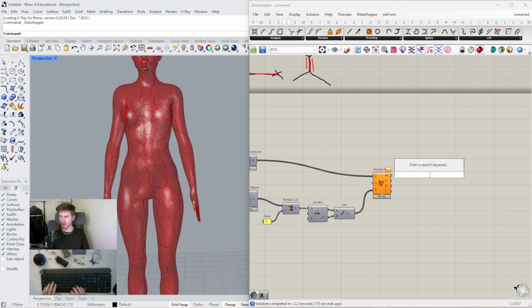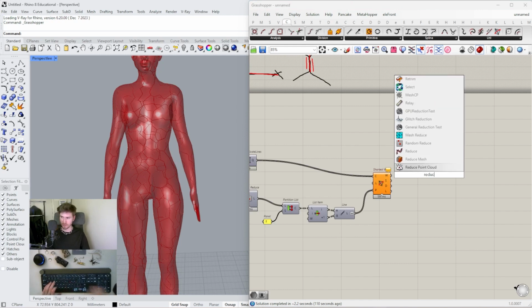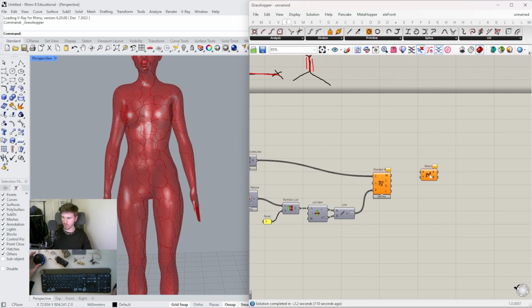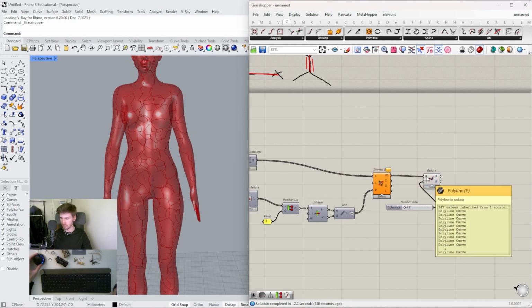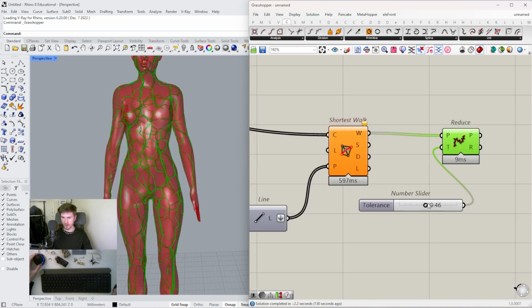So the first thing I'm going to do here is reduce this curve. And what this is going to do, it's going to remove the least significant vertices of that curve, and we can control this with a tolerance. I'm going to go with standard 0.01 to 1 to start us out, and we can plug our shortest walk output, which is going to be the W here, into the polyline to reduce input, and we can start to control this slider here. Let's turn off the shortest walk. We don't need to see that.